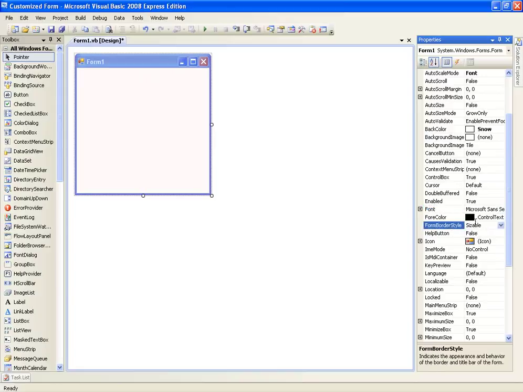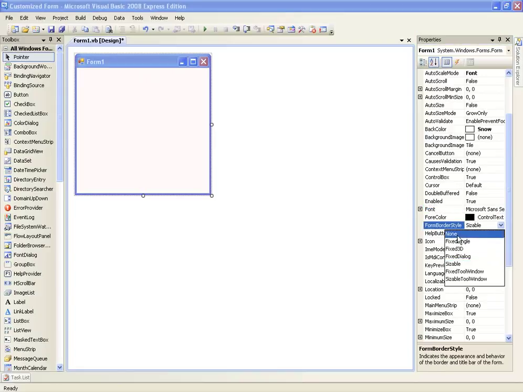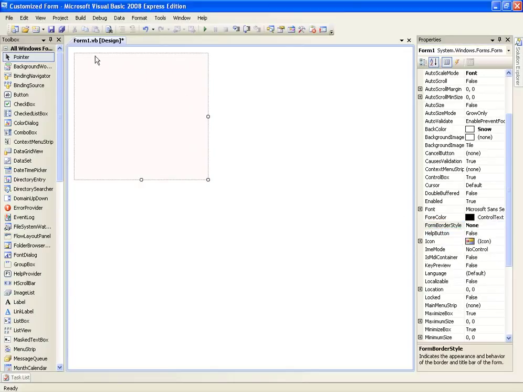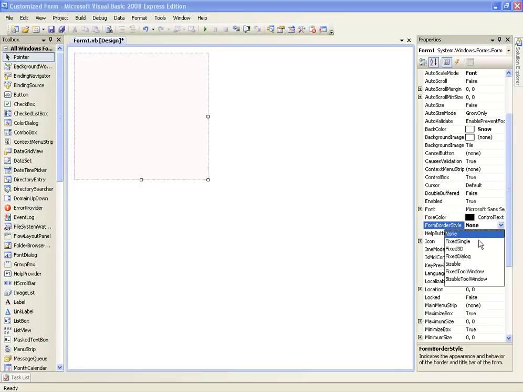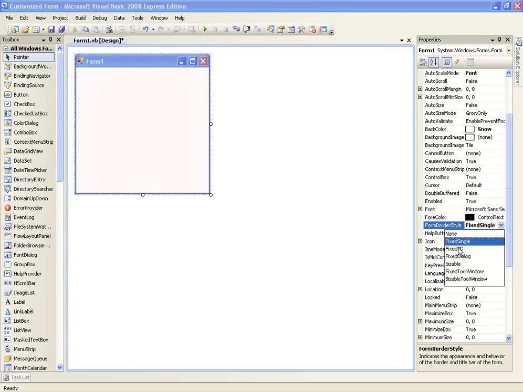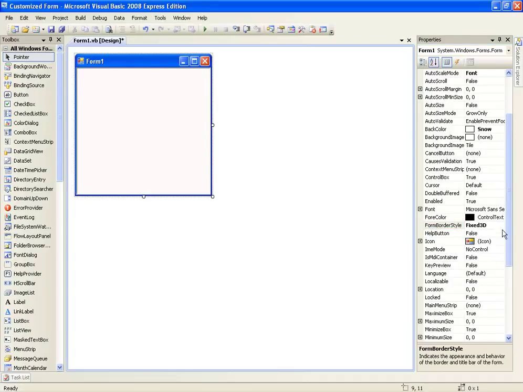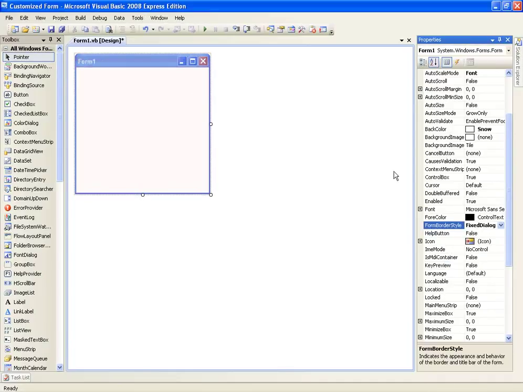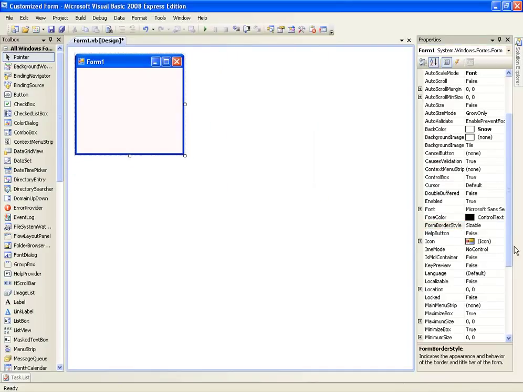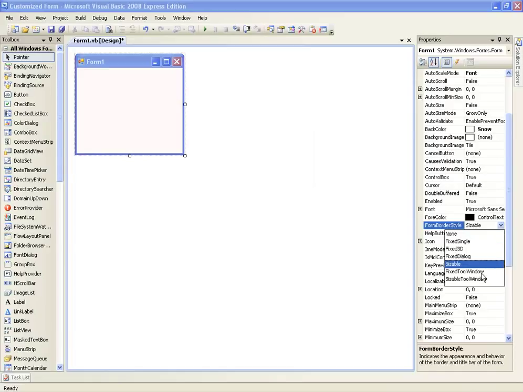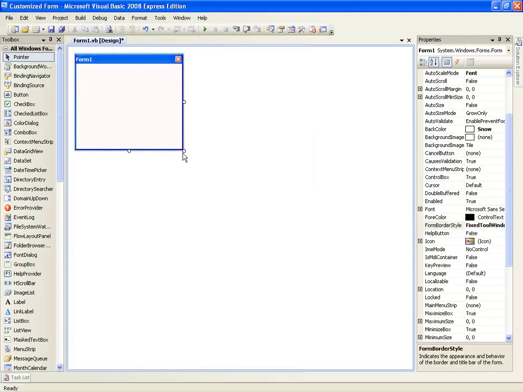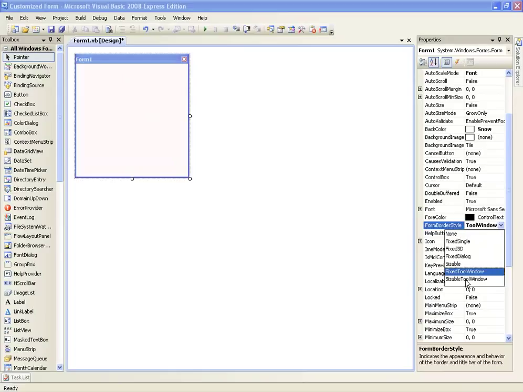So if you go down here to form border style, there are several different options you can choose. You can choose none, which will set no border at all. You can change it to fixed single, which is this one. Fixed 3D, which isn't much different, but fixed dialog. We can change it to sizable, which will allow the user to use this to size the form when it's open. And we can change it to my favorite one, the fixed tool window. Looks more professional. We're going to leave it as that for now. Or you can change it to sizable tool window, sorry, and then they can move it around.